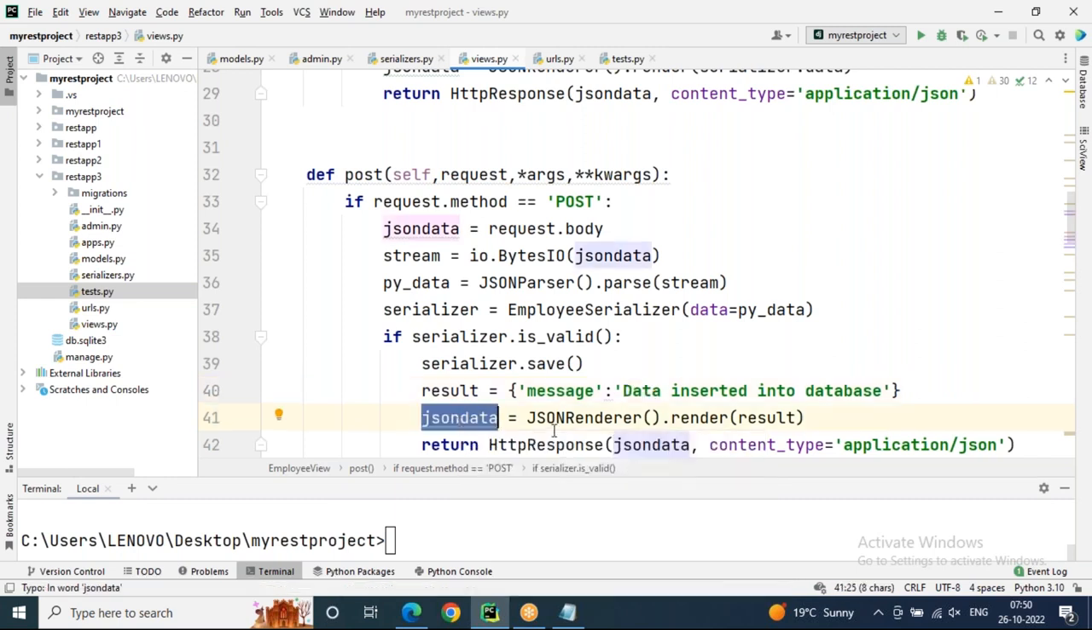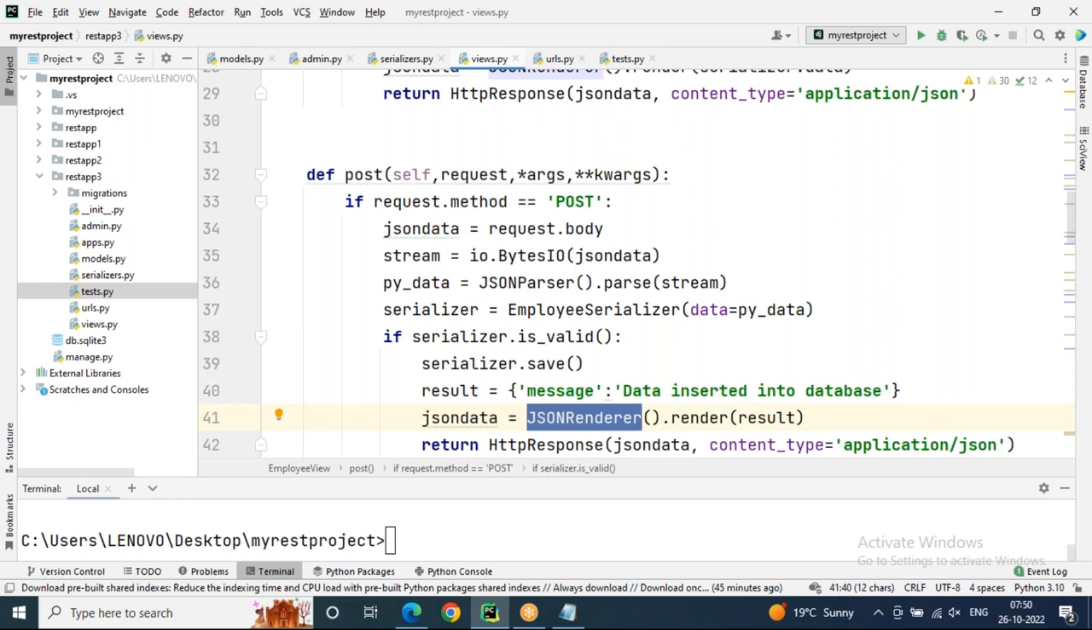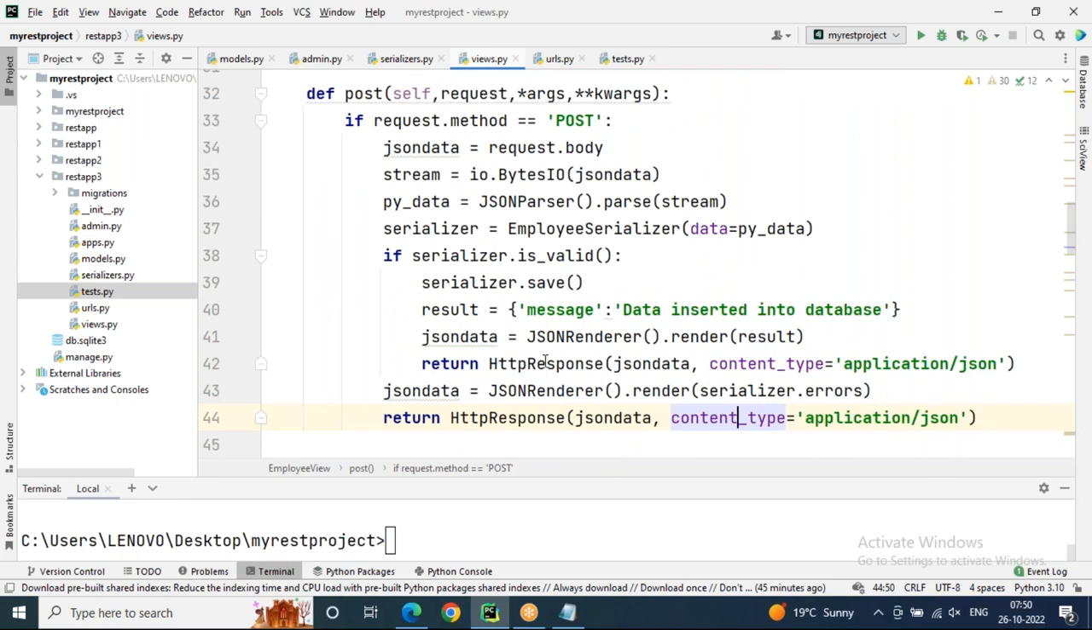Again, JSON data equals JSONRenderer of render result only. Correct only. JSONRenderer().render of result. Return HttpResponse of JSON data, content type equals application/json. JSON data equals render. Oh, fine.